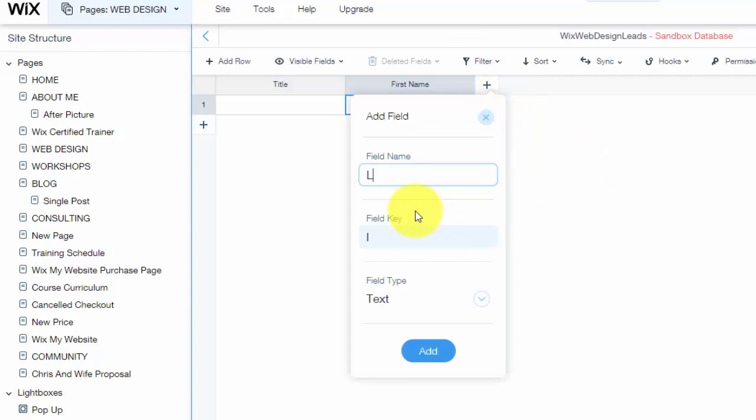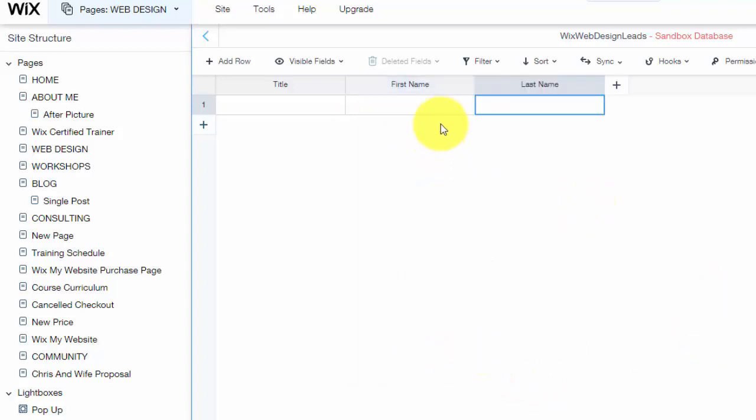Next, I'm going to add last name. This will also be text. Now, for the purpose of this video, I'm not going to create this entire form, because obviously I need to put more thought into all of the fields I need for this web design leads form that I'm creating. But it will work for this video as far as what I'm going to teach you. So you have first name and last name. These are your fields in your sandbox database. Perfect.